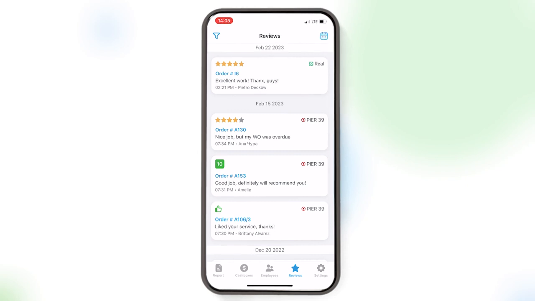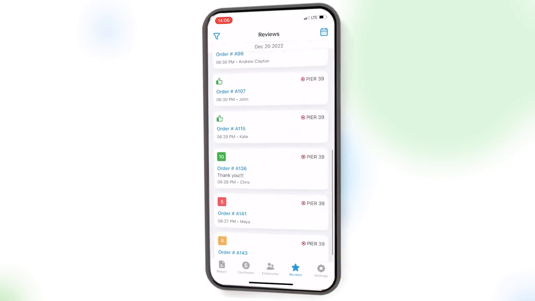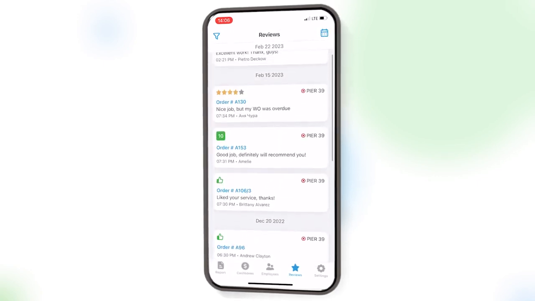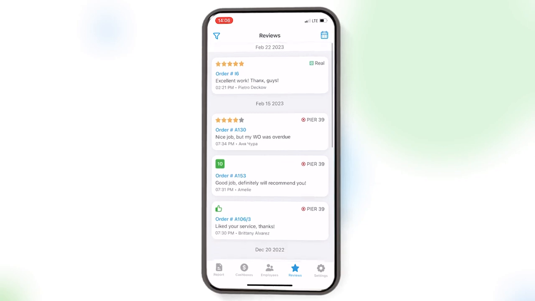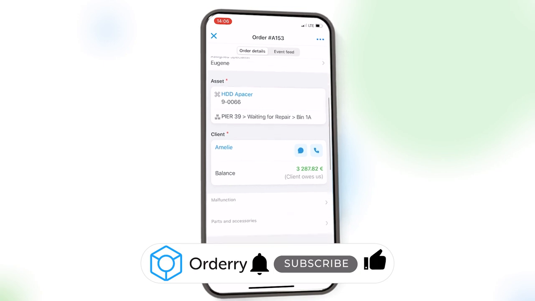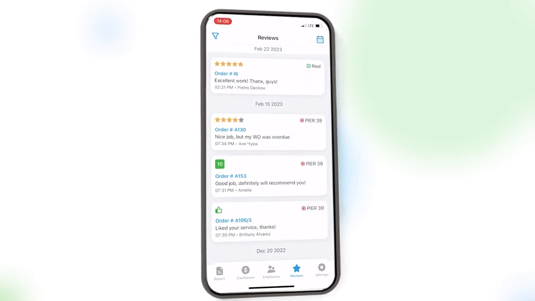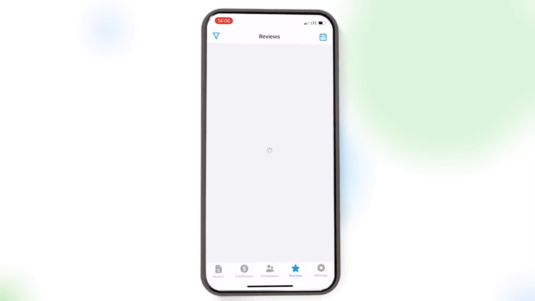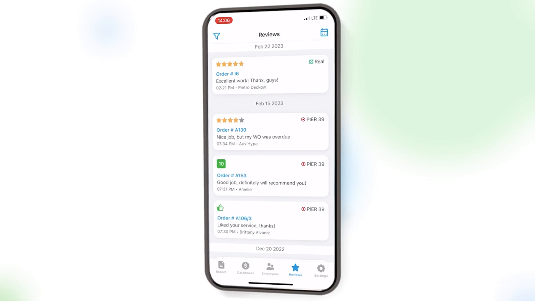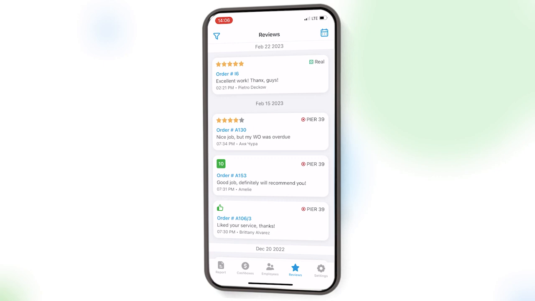The next section is Reviews. This section displays customer reviews that were collected via Orderry. You will see the rating with a comment, the location, the customer's name, and the work order number for which the review was left. Clicking on the work order number will automatically take you to the Orderry Work Orders mobile app, where you can open this work order for more details. Reviews can be filtered by location and period. In the Help Center, you can learn more about setting up such reviews and our recommendations for handling customer reviews. We will make a detailed video on this feature soon.